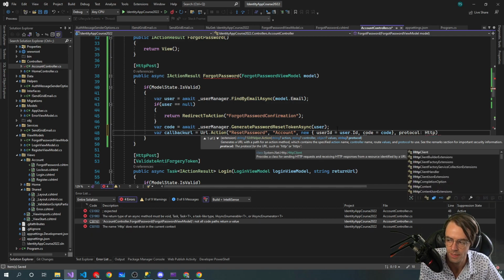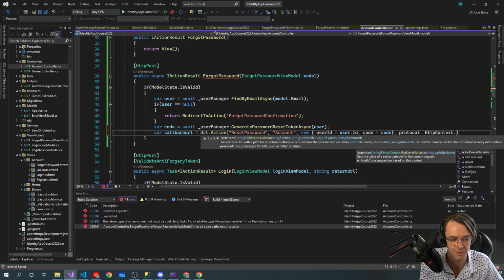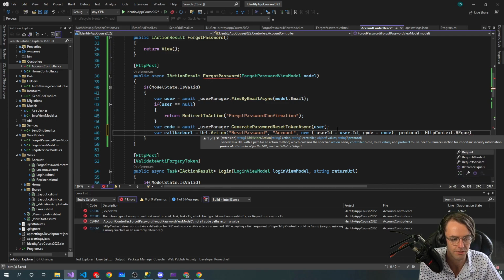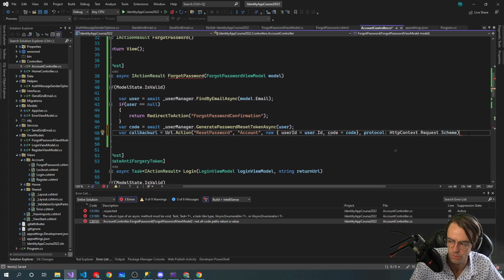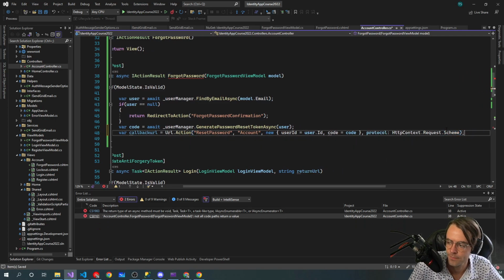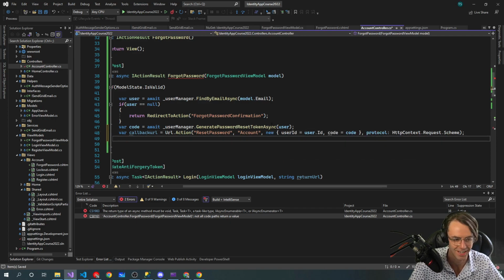So next we're going to go HTTP context. We're going to get our request, and this is going to be the scheme. So let's go down here. Yeah, and this sets the HTTP request scheme. It's a lot of words there.